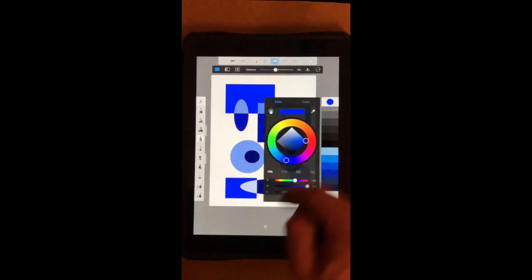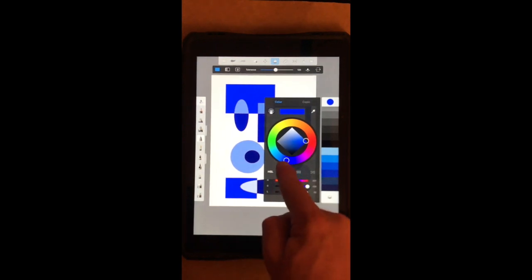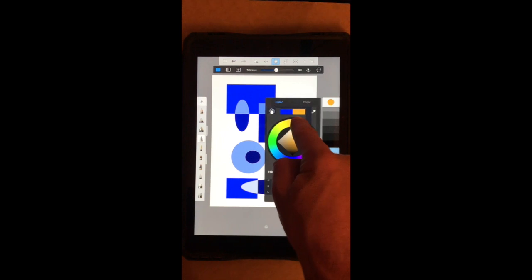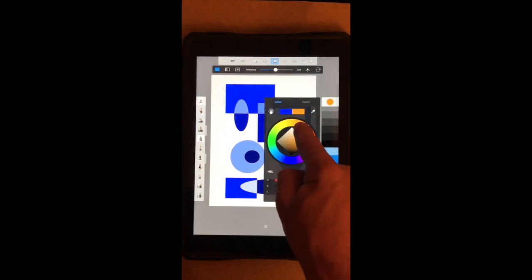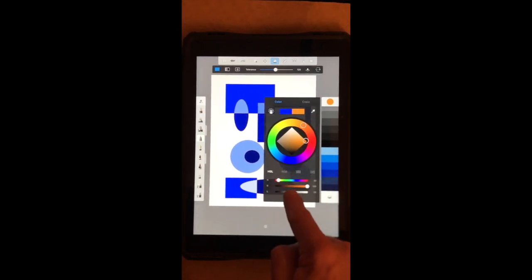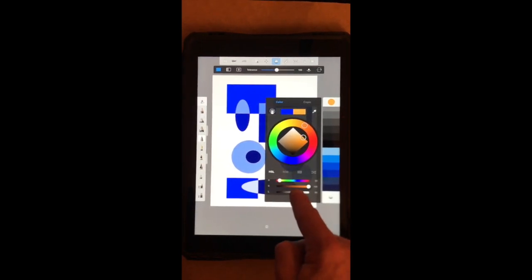Now I'm going to go ahead and pick out my complementary color. So the opposite of blue being orange, coming all the way around to that other side. Picking out an orange that I think will be a good start or a good complement across. And then I can adjust the brightness and darkness a little bit.